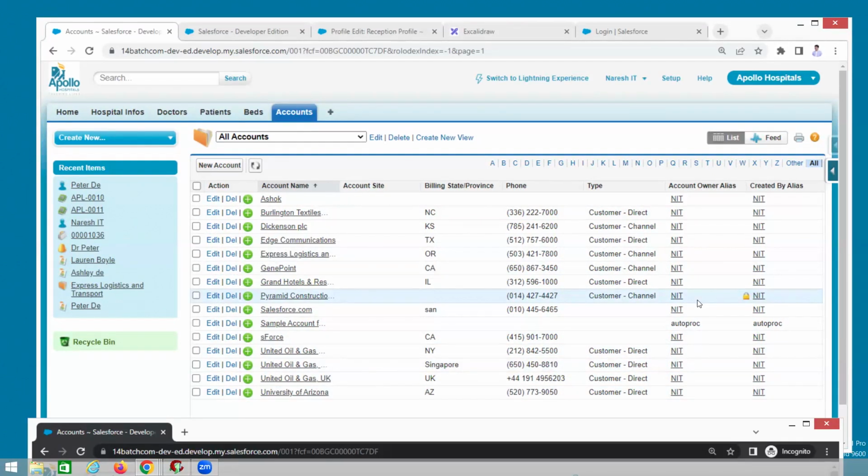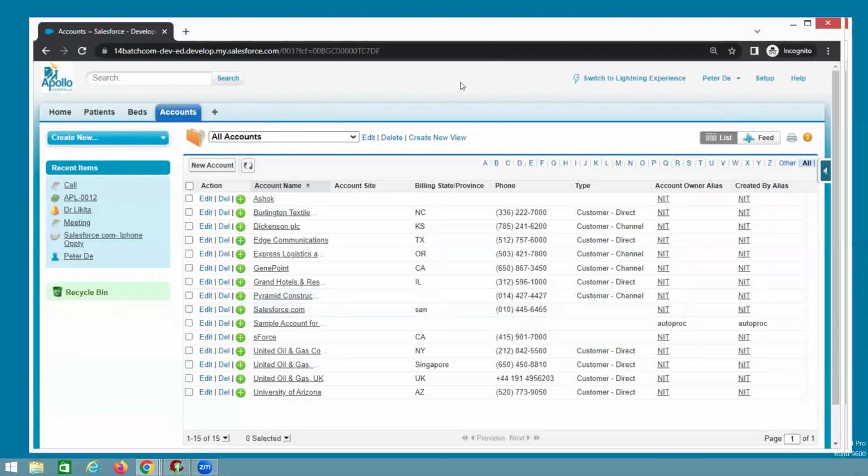For example, Naresh is a system administrator. System administrator means what? He's a Superman, right? He has all powers. That means Naresh is able to see all the data. But this guy is just a user. He's not Superman. He's not a system administrator. But he is also able to see all the other people's data. That means on the account object, there is no data level security.